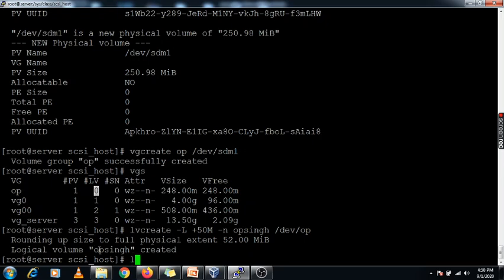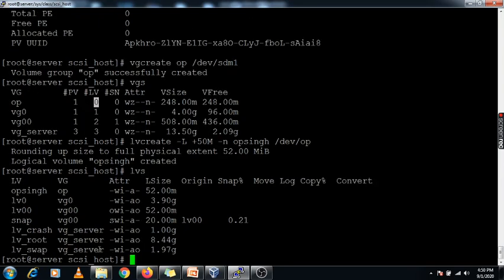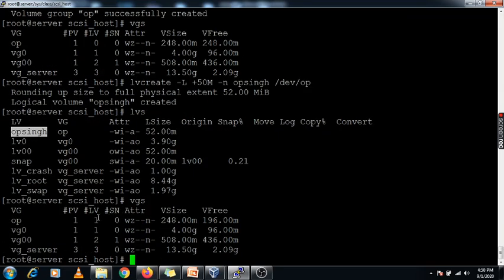You can check it using this lvs command again, and here you can see this opsync is now created. When you check this vgs, now it's reflecting this LV is created with the number 1. There is only one LV created and there is free space 196 MB. We have used the 50 MB out of 256.